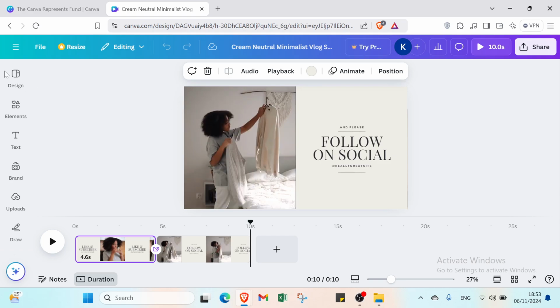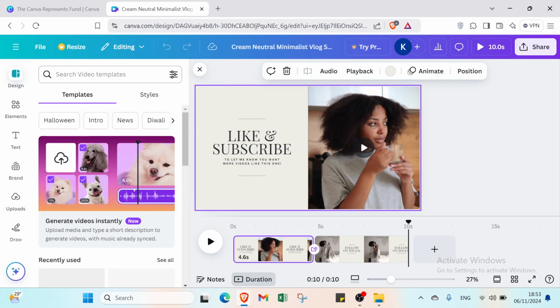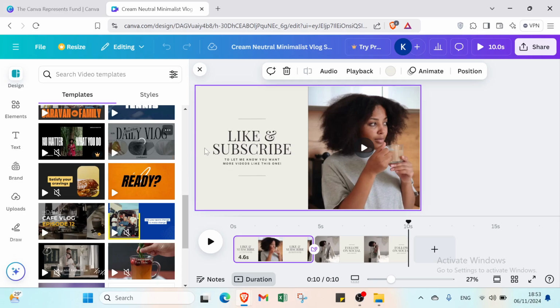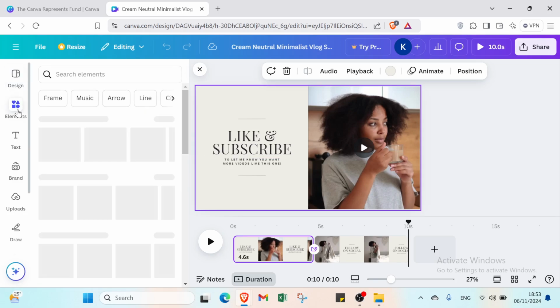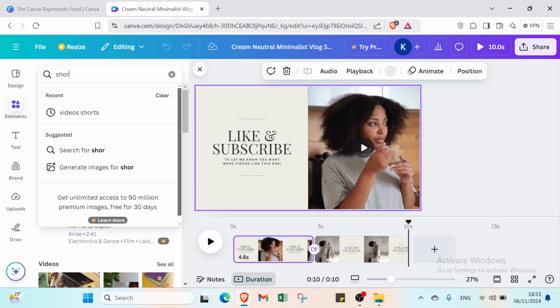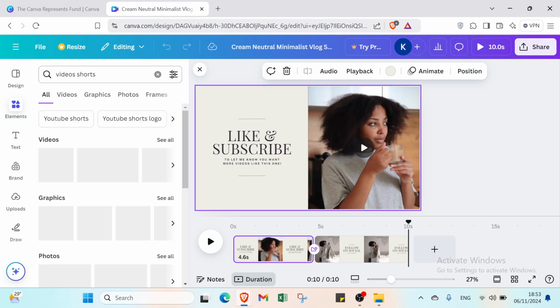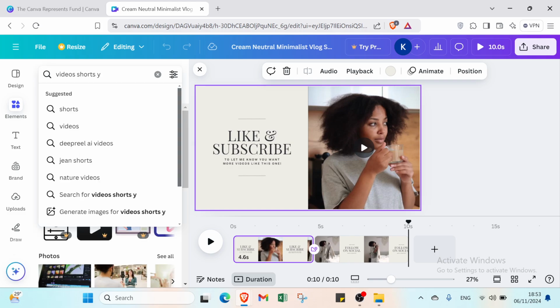Alright, firstly you just have to modify it. If you want to select another template, you click over here and you select the template that you think is better than this one, if you don't like the first one. Also, we have here the option of elements. You can just search for short videos. For example, short videos, shorts, YouTube. I will add YouTube here.